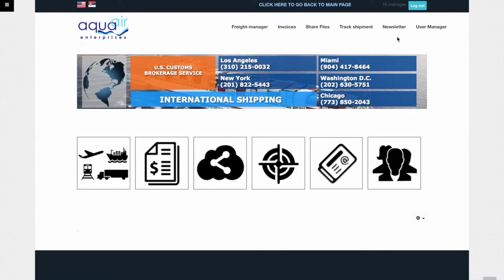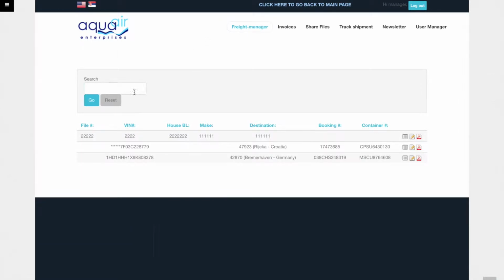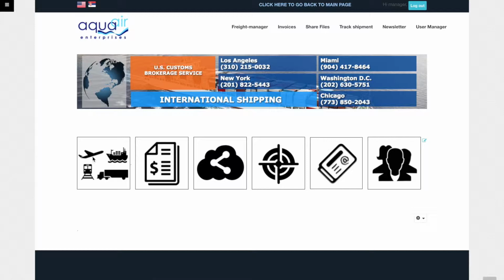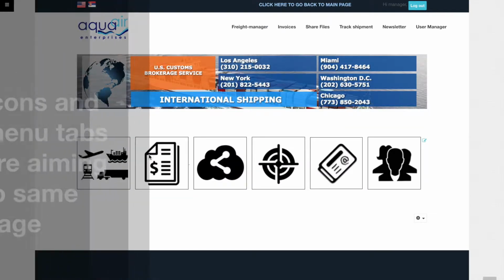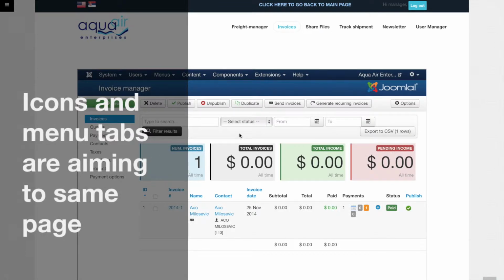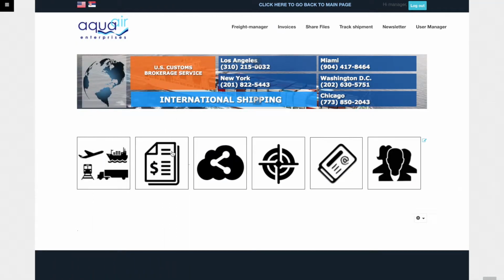So either way, if you click here to freight manager, you're gonna be prompted to this page, or if you click here you're gonna see the same information. So the same thing with the invoice system. If you click here, so this icon can be useful. I mean, someone would prefer to use icons or tabs, however it's the same point.